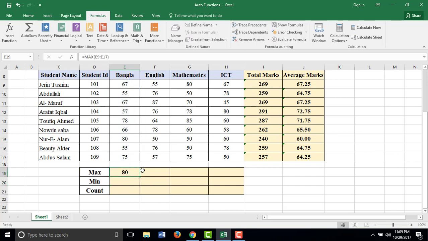So max is automatically calculated, or you can write it manually. Just press equal and then write max, and the max function comes up, and then select the cell reference, close the bracket and press enter. So 87 is the max value for English, and now just drag right so that 85 is the highest value for mathematics, and 80 is the max value for ICT.